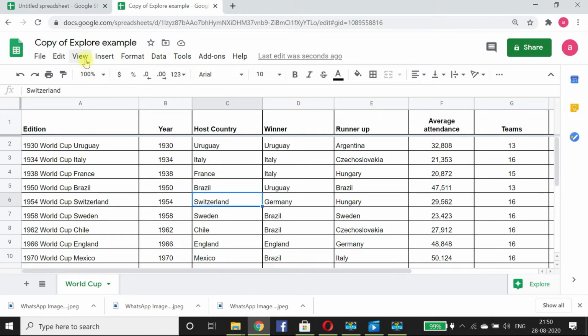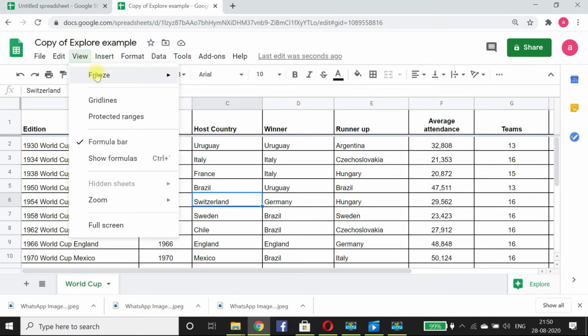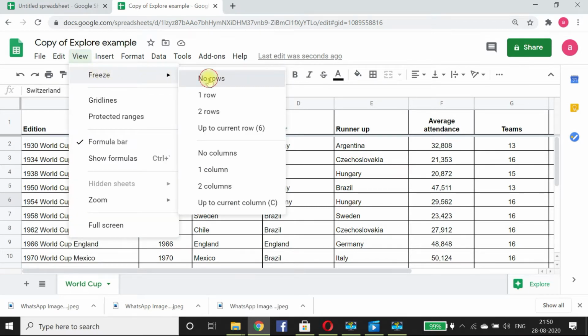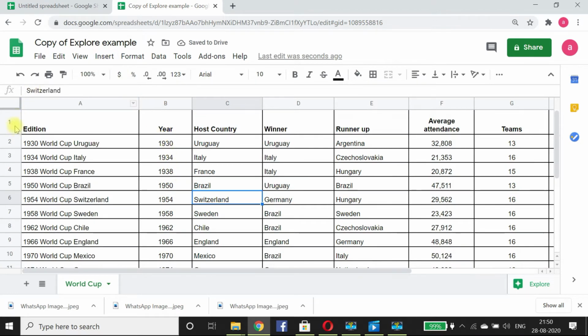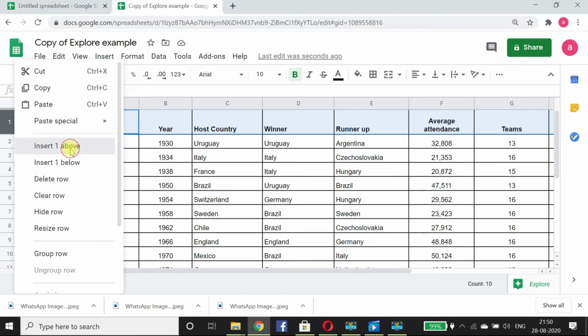Now let's say how to unfreeze it. You go there, click on no row. Now you can see that the row is unfrozen.